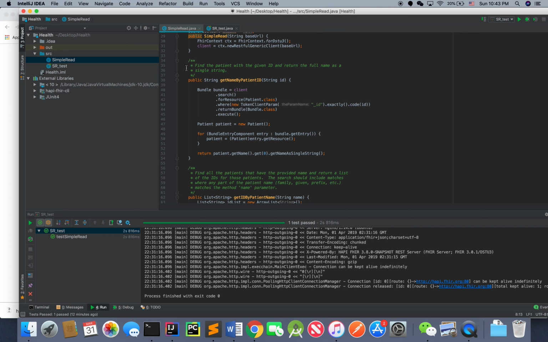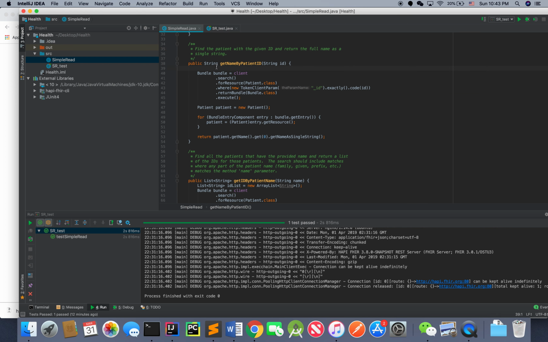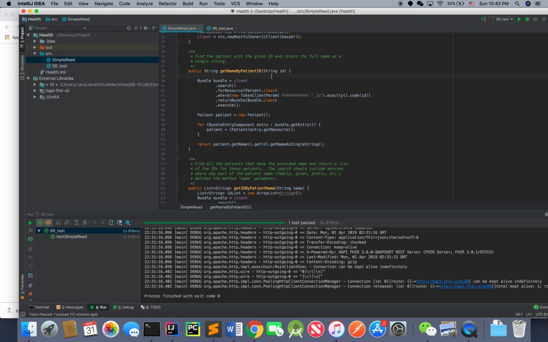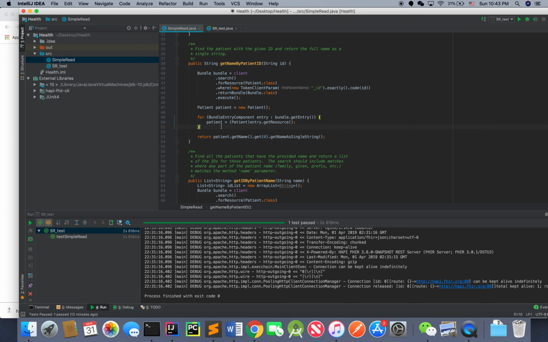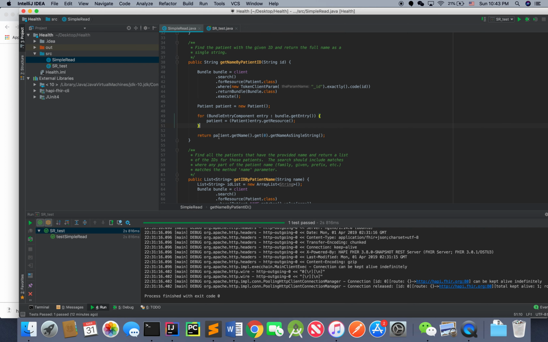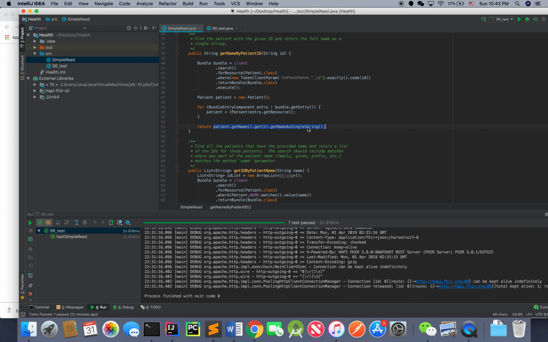And this part is the first question on the homework. Basically, you get the name by a patient ID. So once you enter the patient ID here, you throw it into the API, and it will search by this ID. Once it gets the ID, it returns a bundle, and we'll be returning the patient name from the bundle.